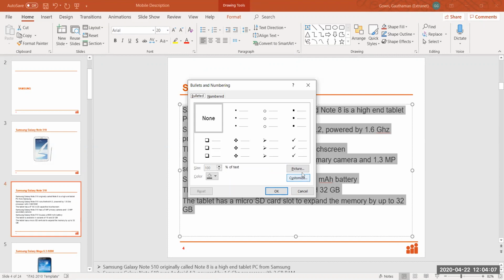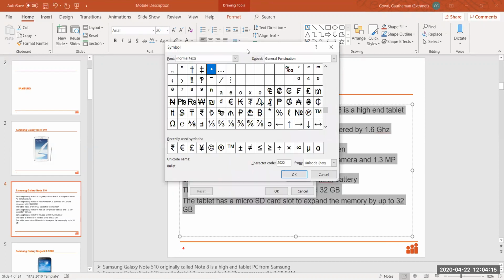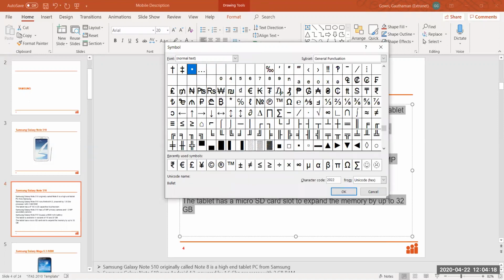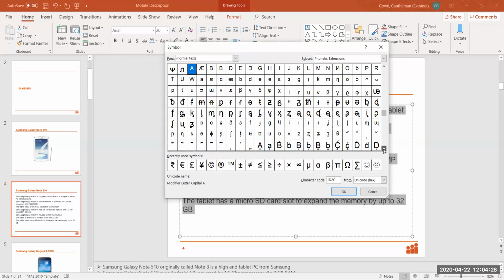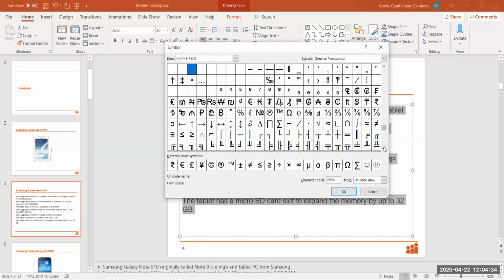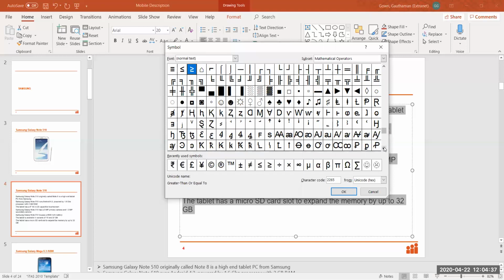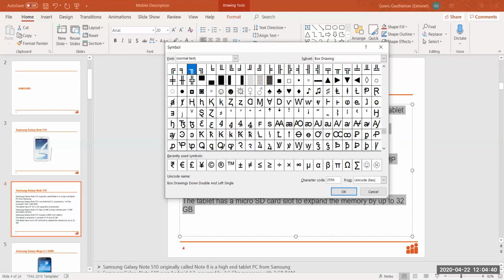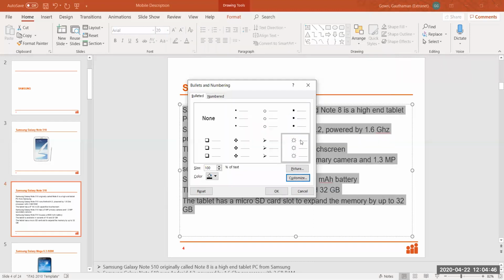You can also choose some pictures to be your bullet points, or you can customize, and you get a window like this. From here you can choose which particular symbol you want to use as a bullet point. So you can choose from here. See, I'll be using this smiley symbol, or you can also choose from various symbols available over here. Let's say I'll use this. I get these bullet lists.